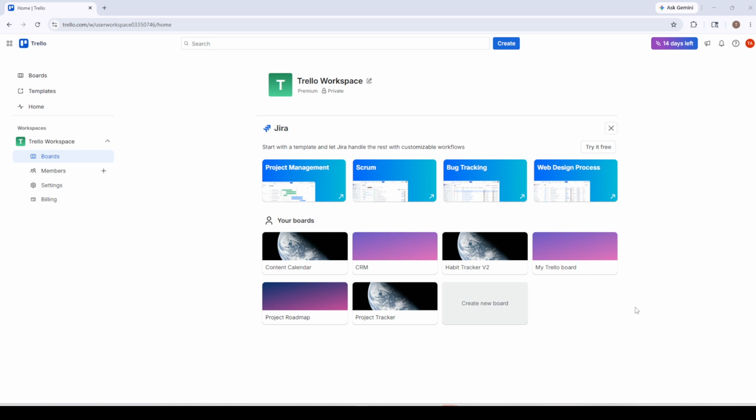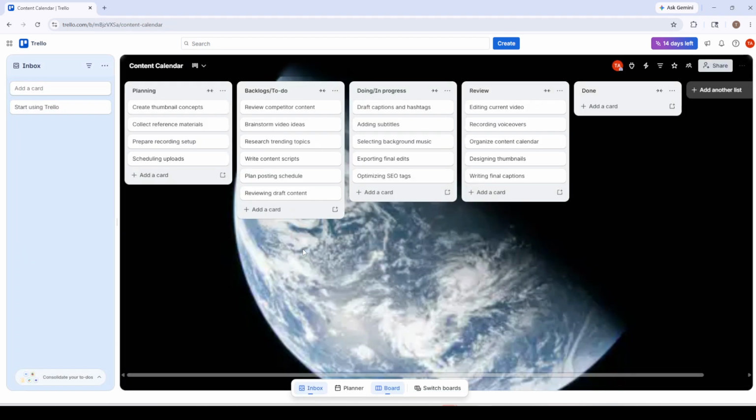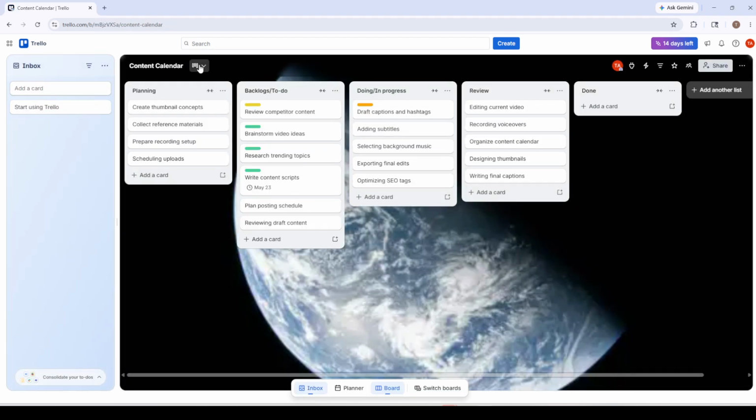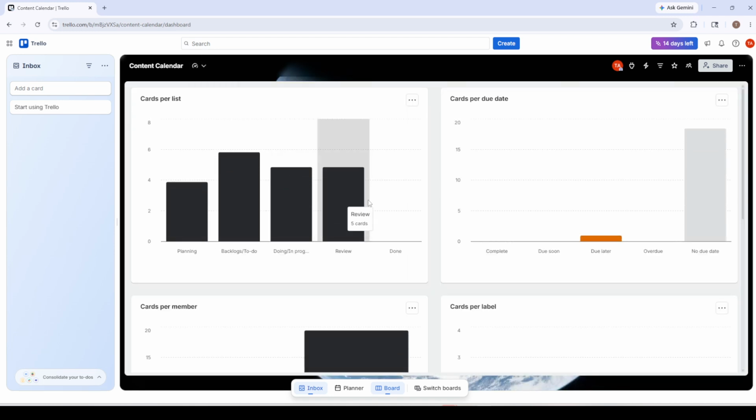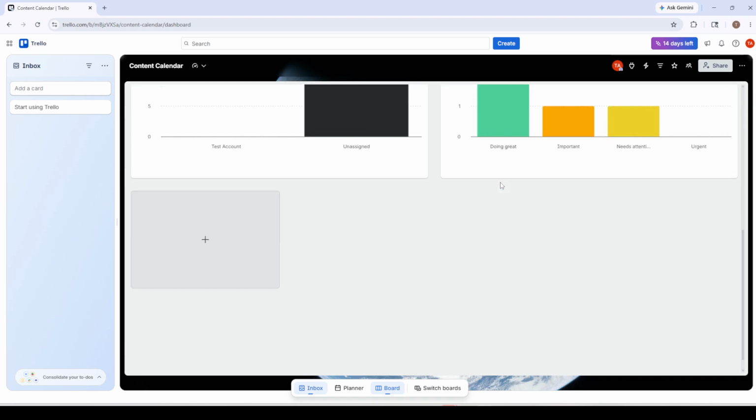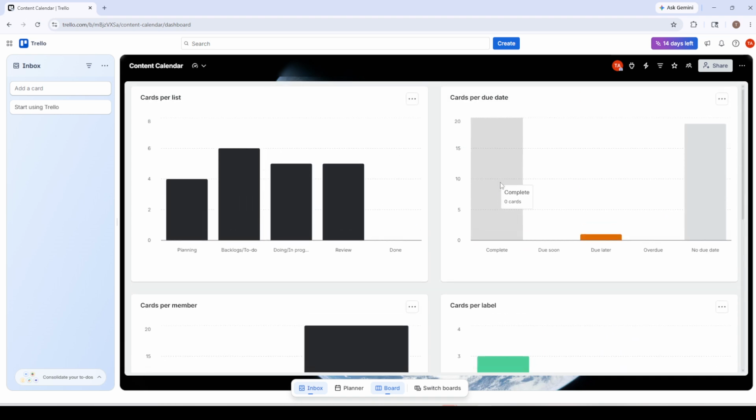Open any board in that workspace and look for the View dropdown next to the board title. Choose Dashboard View. Instantly, Trello generates visual tiles that summarize what matters most: how many tasks each member owns, upcoming due dates, and which labels are getting the most use. Treat this as your quick health check.